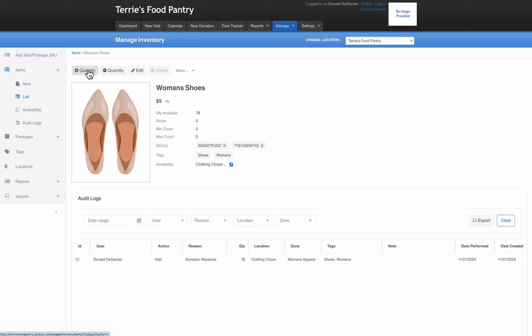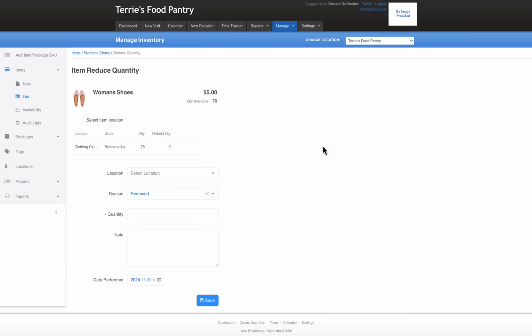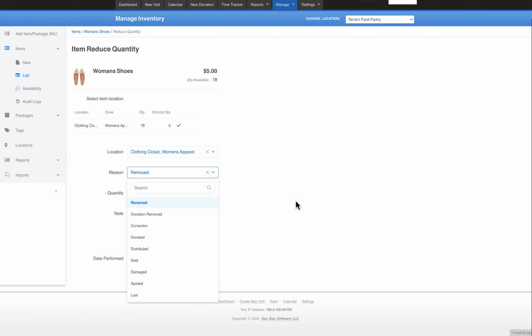Now, we did talk about adding quantity. Let's go ahead and subtract the quantity. It's exactly the same way. You choose a location. If there's more than one location you store it, you would choose the one you're removing the quantity from. And then you have reasons why you're removing it.